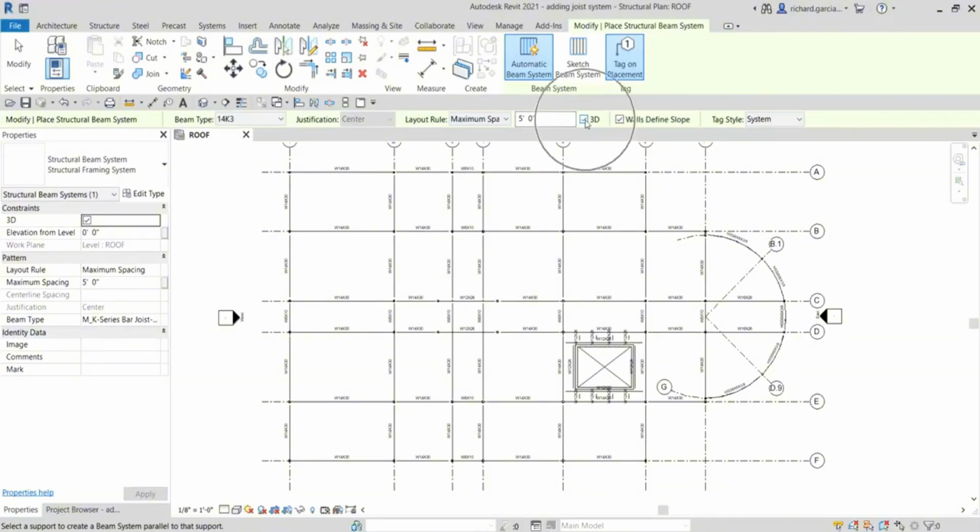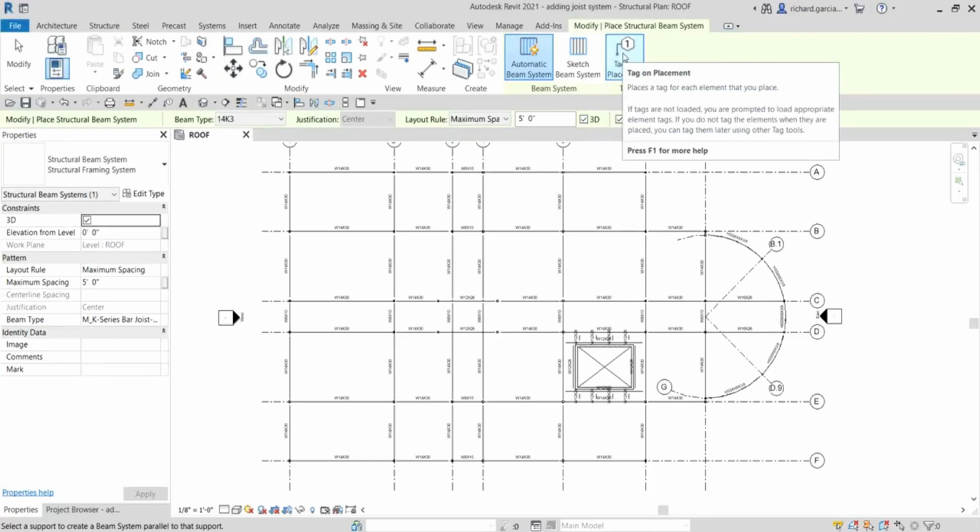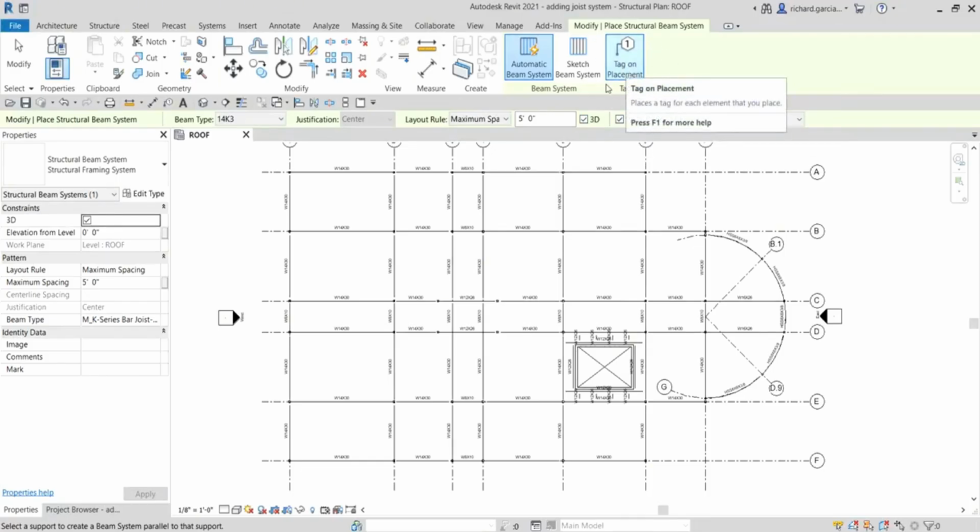Now I'm going to snap it on the 3D view, and then tag on placement, so that as I place the joist system, automatically it will be tagged. All right. So make sure that one is turned on. Okay. So beam type, layout rule, 5 feet, 3D.